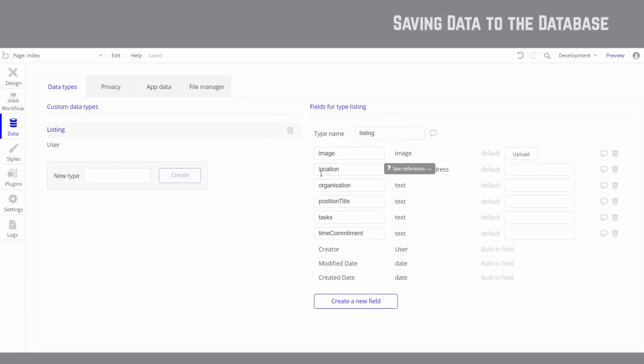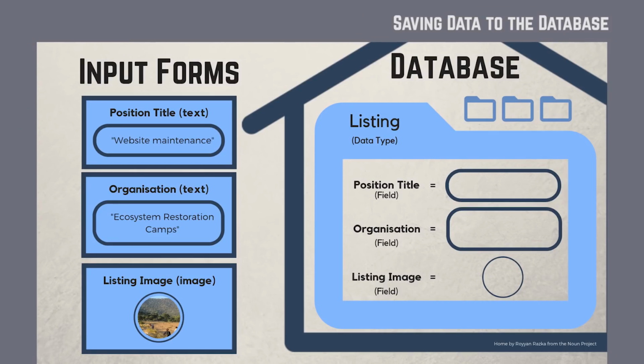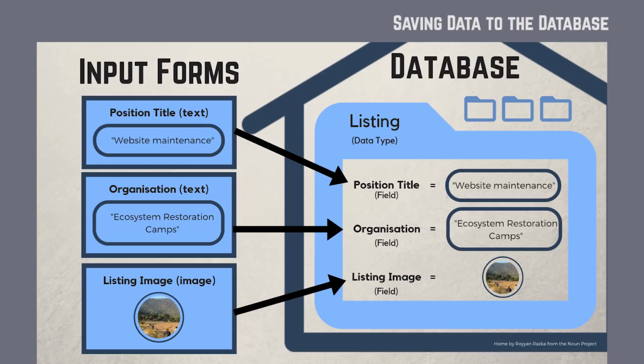So now we have our listing data type configured with all of these fields within it that are ready, they're primed to accept information that the user is giving us. The only thing now, to look at our diagram one more time, is we need to actually connect explicitly the input forms that we already created on the page to the database. In other words, we need to tell our application, take the information from those input fields, pick it up, carry it over, and put it into the fields of our listing data type. So we need to make that connection explicit. And that's what we're going to work on now.